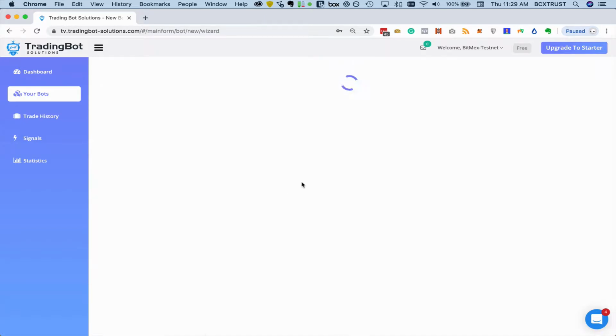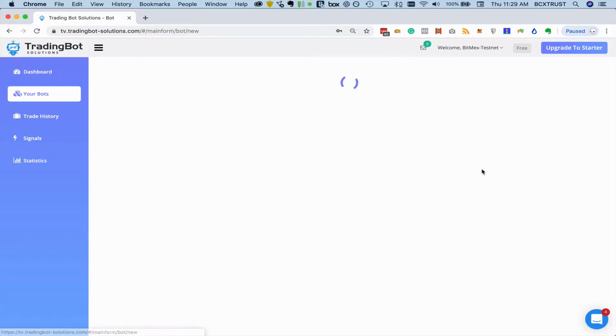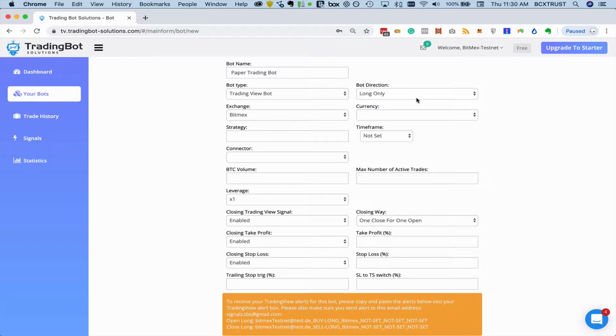So I will just create a bot here. Just click on the button, and then I will be able to create my trading bot using this step-by-step wizard, or I can just go to the form and create it with the form. And here I can, for example, say paper trading bot. I just give it a name. I make a TradingView bot because I'm getting the signals from TradingView. I will make a long trading bot.